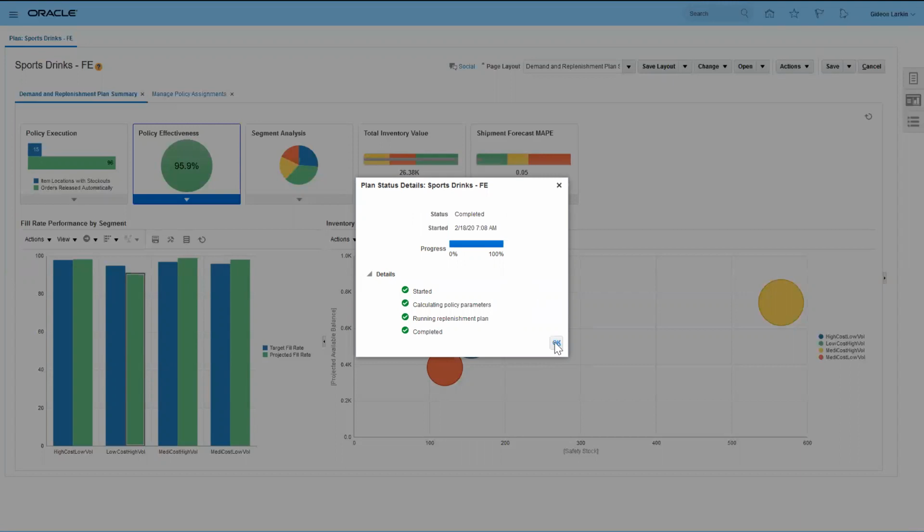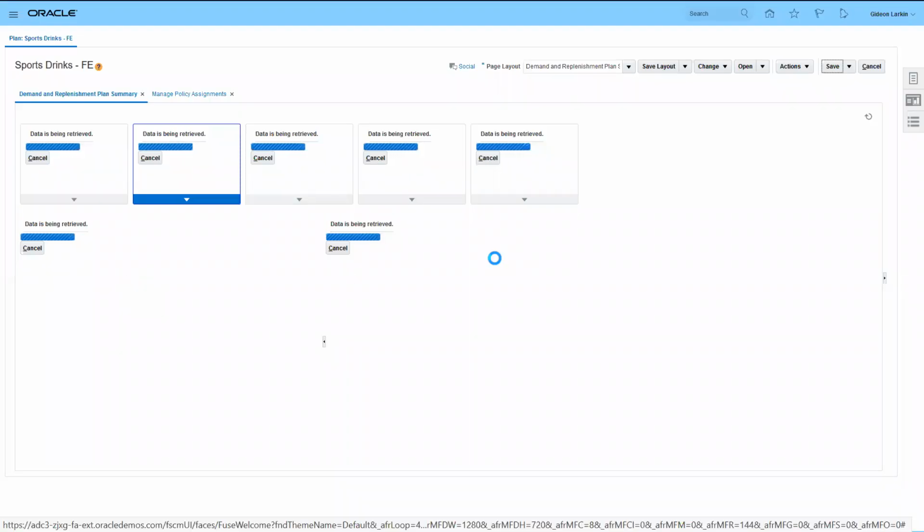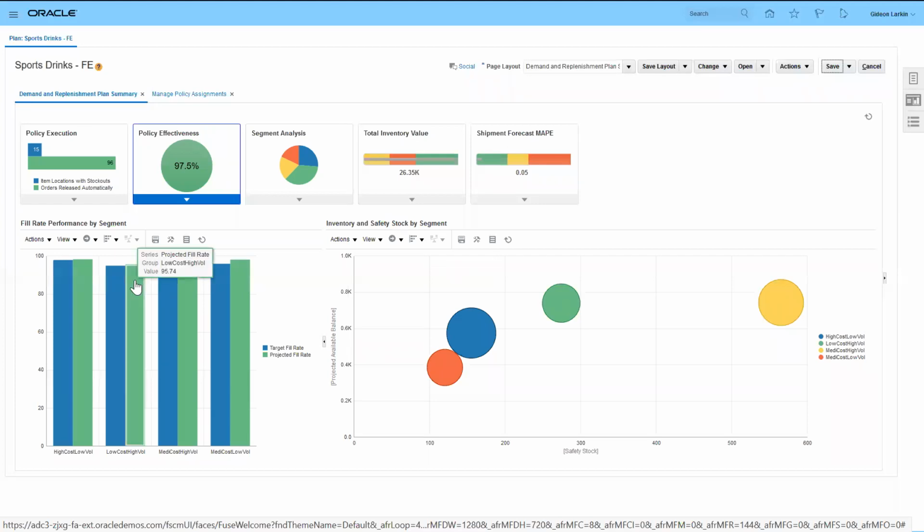So the simulation plan run is completed. Currently we can see that projected fill rate is lower than target fill rate. Let's refresh. Now after the simulation run, by changing the safety stock calculation method, we can see that the projected fill rate for this particular segment has improved and it is higher than the target fill rate set for this segment.